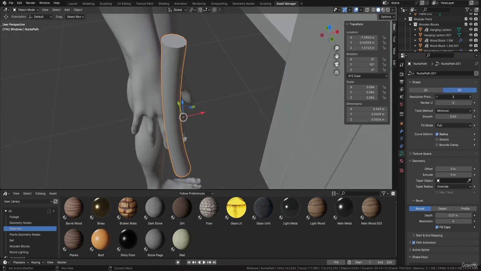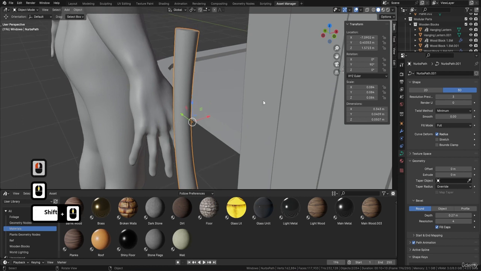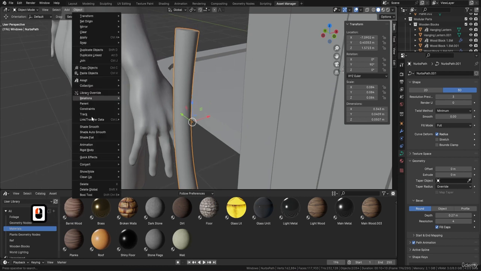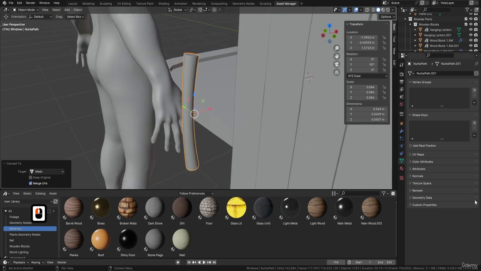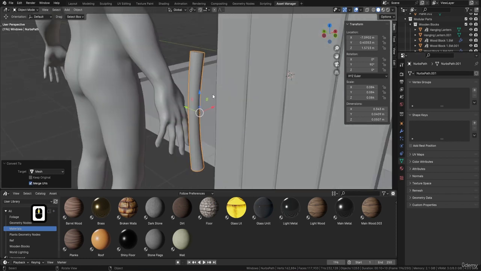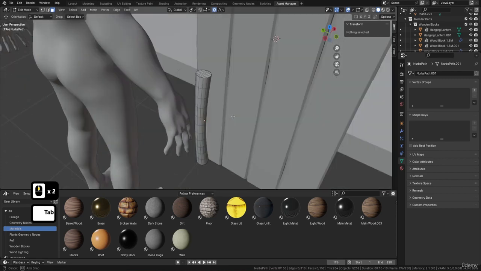I think I'm going to just turn it up one more, like so. And then what I'm going to do now is same procedure: object, convert, mesh, and there we go. Now we've got our actual door handle, and if I press tab, there is our door.